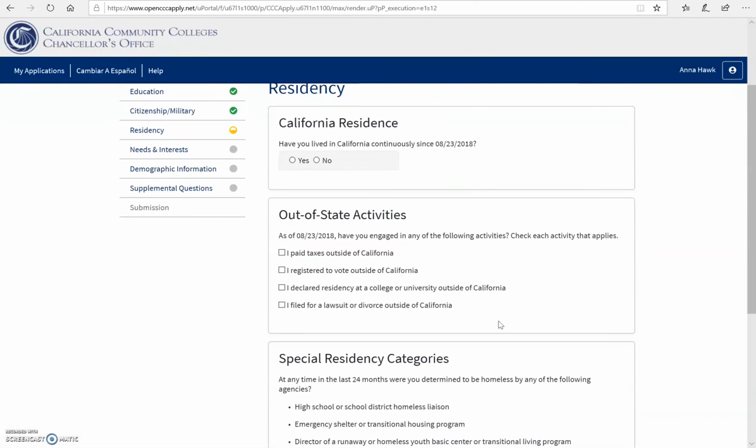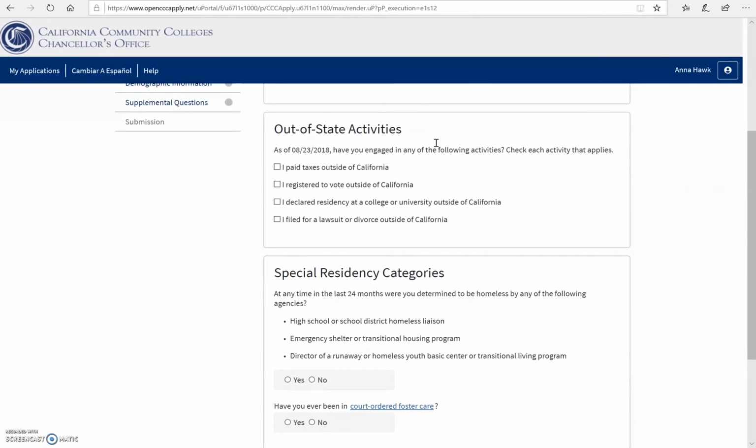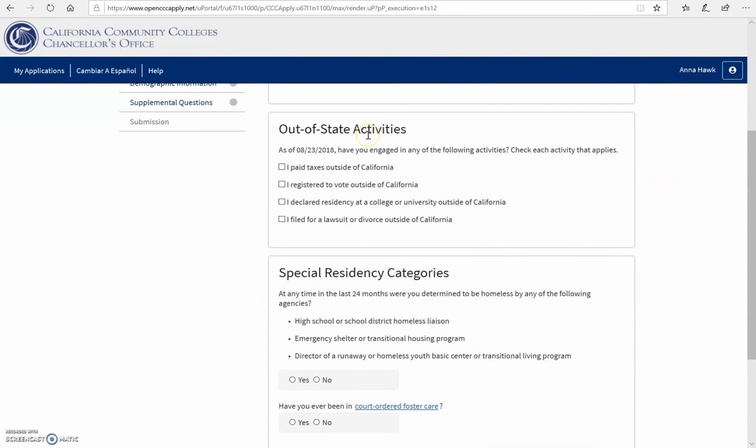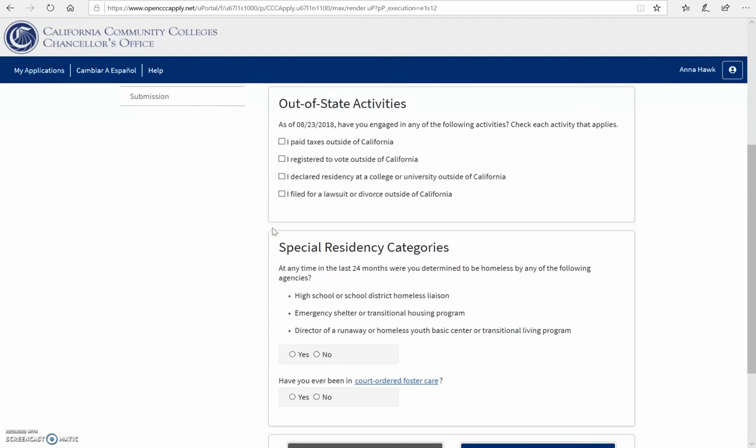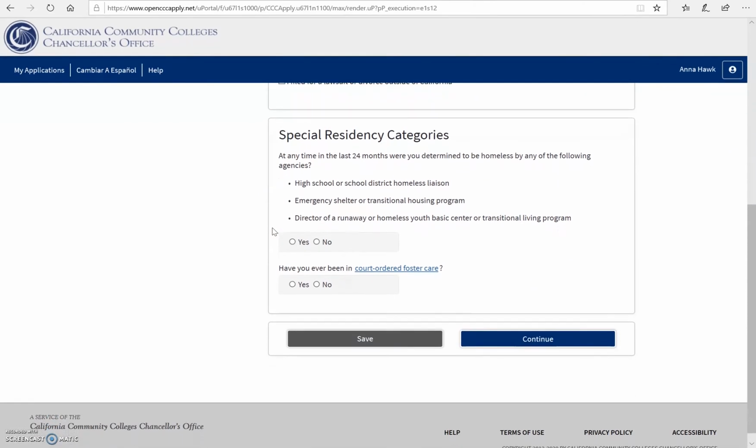This is the Residency section. Check Yes if your parents have lived in California continuously since the date listed above. Make sure you read through this information very carefully so that you are filling it as it applies best to you. For out-of-state activities, check any of these boxes if they apply to you. If none of it applies, leave it blank.